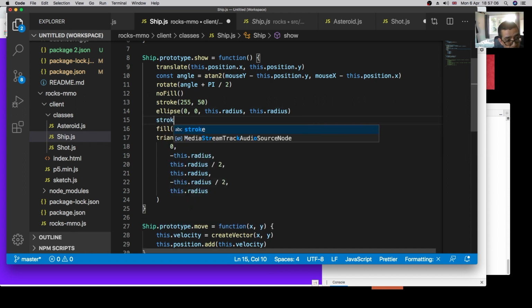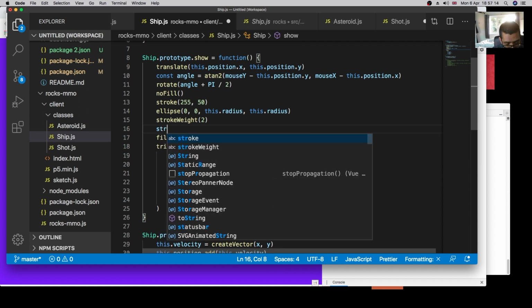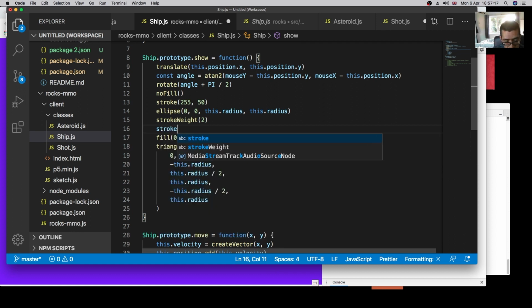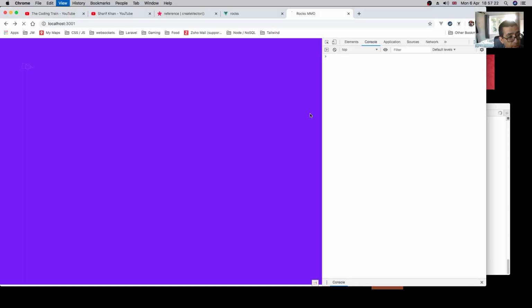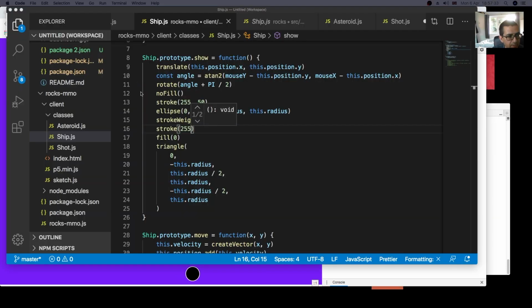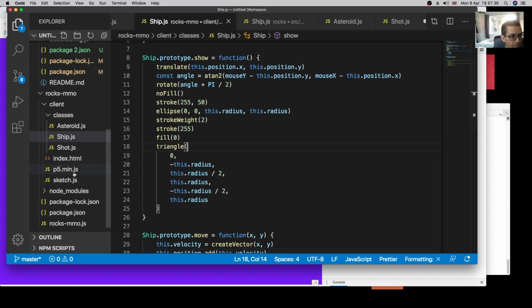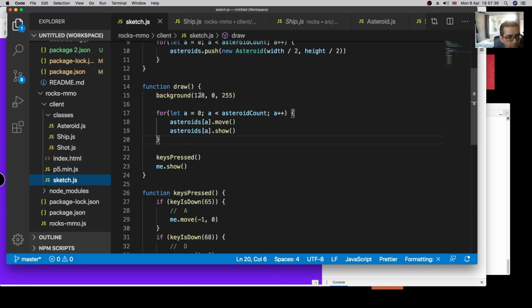But let's. So we're on stroke weight 2 and stroke 255. Let's see if that works. Oh, okay, I'm getting there. Okay, so this is obviously going to look better now if we let's just put a black background in there. There we go.